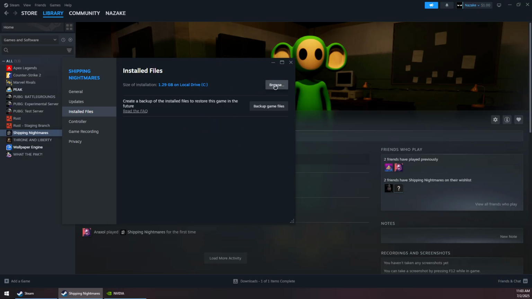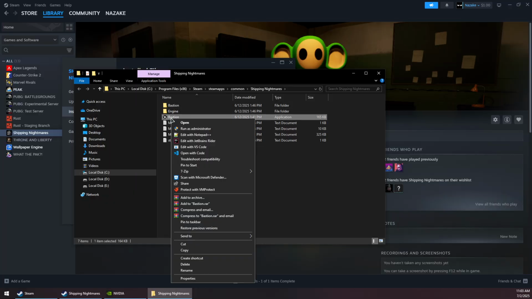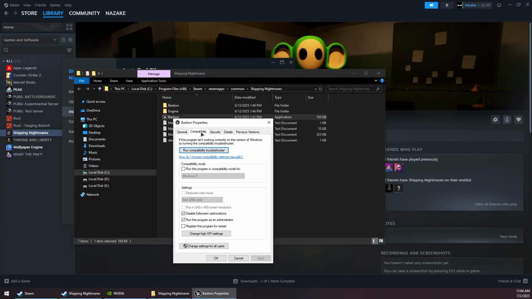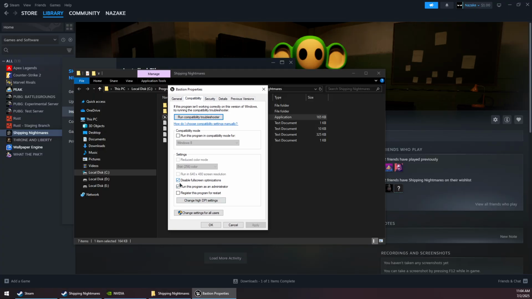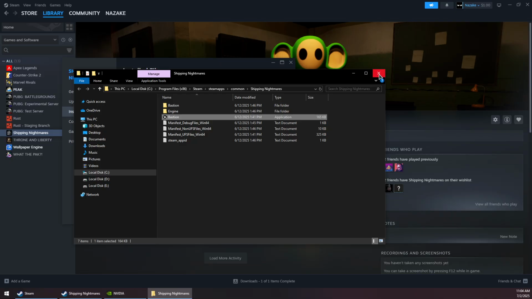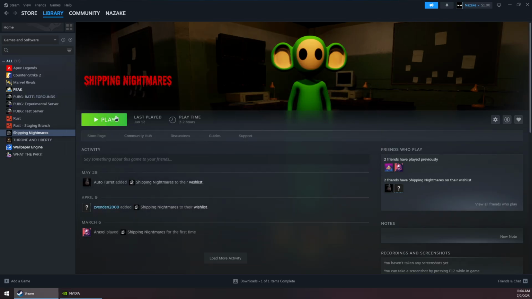Then you want to click on browse button, and then you want to right click on the game exe and go to properties, and then go to compatibility tab and check both of these options. Disable full screen optimizations and run this program as admin. Then click on apply and OK. Now you want to close this and try to launch the game again to see if that solves the issue.